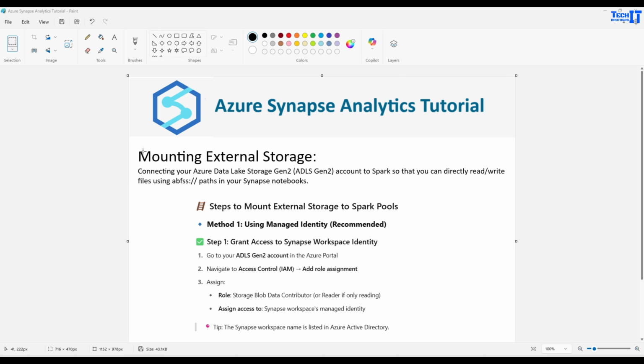Today we are going to talk about mounting external storage. Connecting your Azure Data Lake Storage Gen 2 account to Spark so you can directly read and write files using ABFSS paths in your Synapse notebooks. Often we want to do this, and I have shown you how to do that in Azure Synapse.